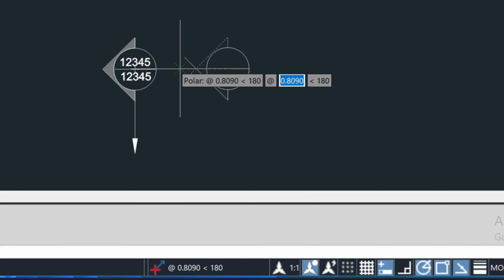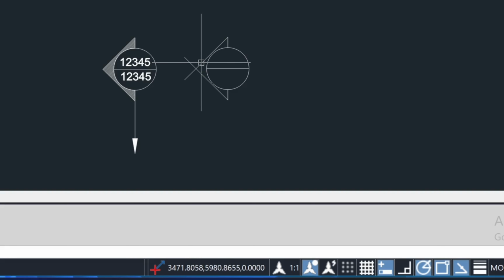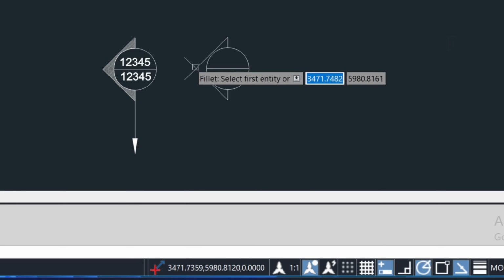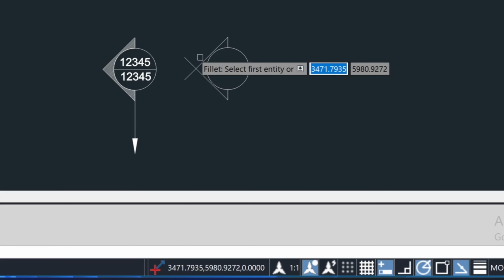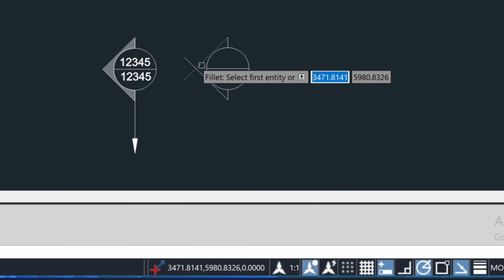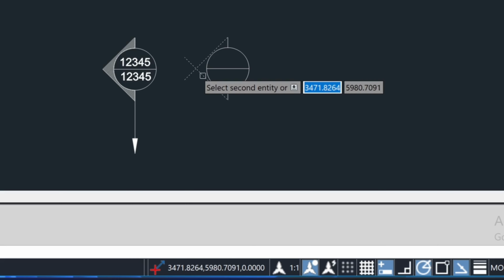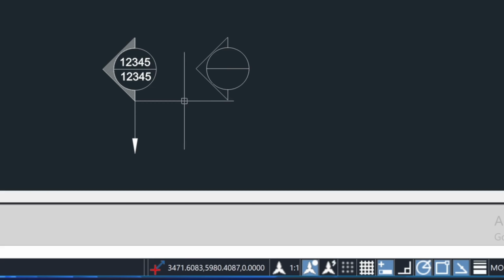We'll left click here, select no, to delete. And then we'll just use the fillet command to trim these two lines together. You want to click it on this side of the line and not this side. So click it here and then here, and that's going to create our arrow.